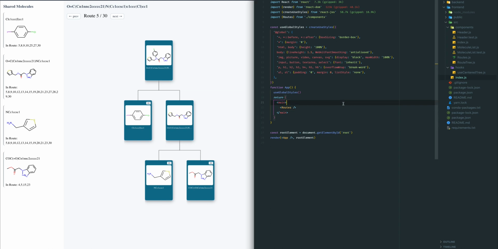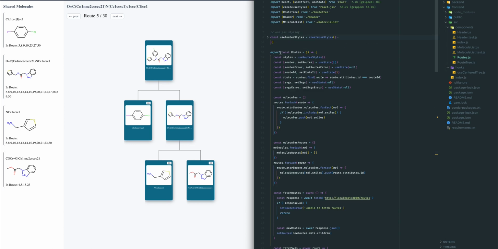Okay, so let's go over now the code fairly quickly. We are in the index.js file, in the source directory, the front-end directory. I have defined some global styles here that I'm going to use throughout the application. We render here the routes. Let's go over the routes. We scroll to the top.